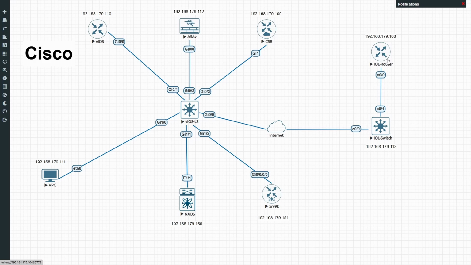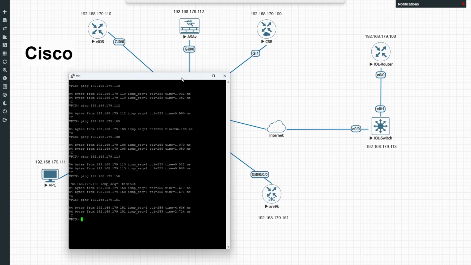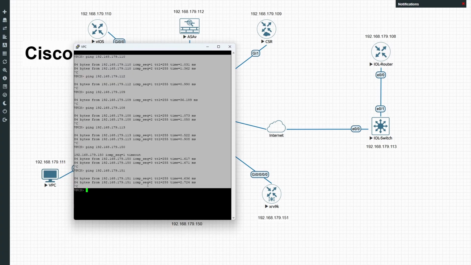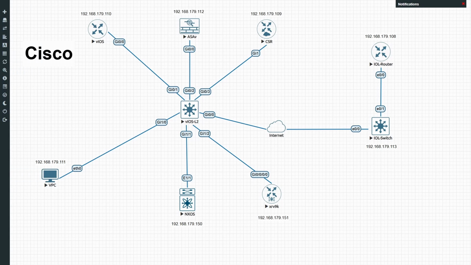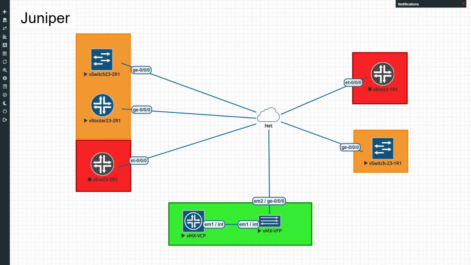One's a switch and one's a router, and all of these work. So if I just bring in this window here, I can show that pings to all of these devices work and we are fully functional. Let's switch over to the Juniper side and let's see what's going on there. Here in the Juniper labs, things are a bit more colorful.